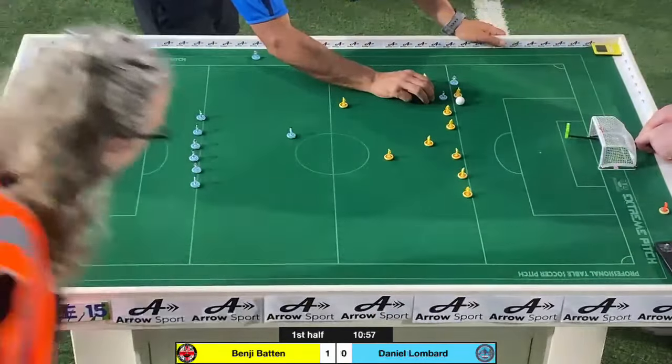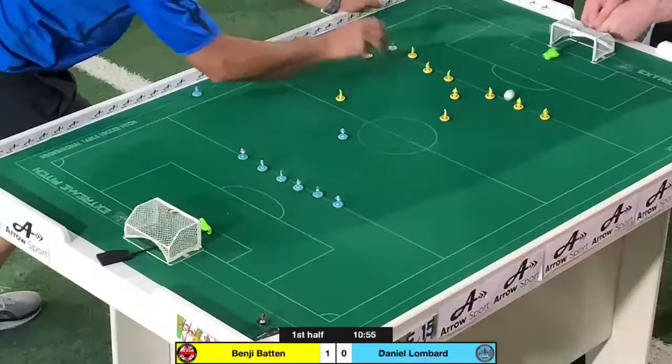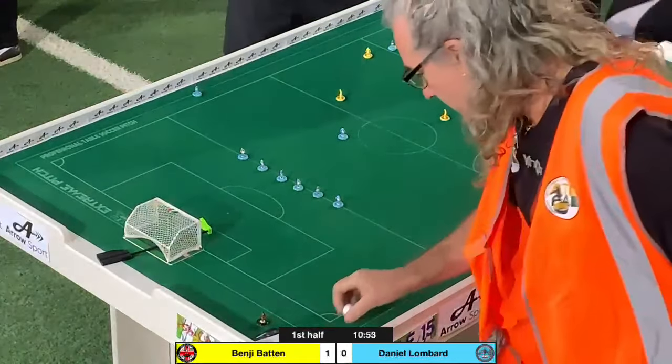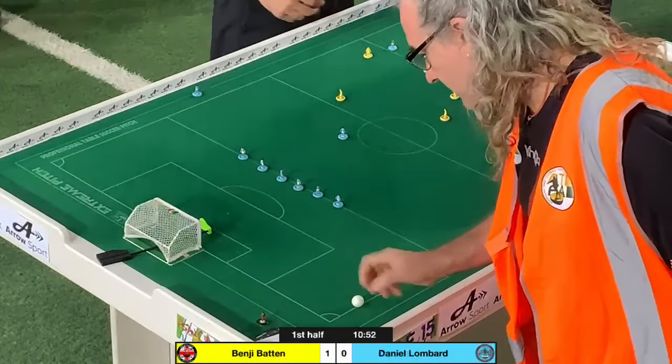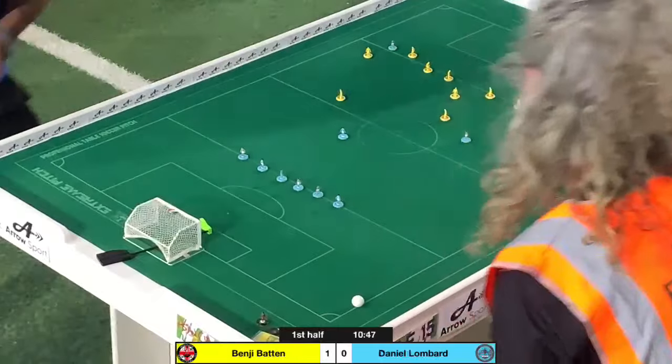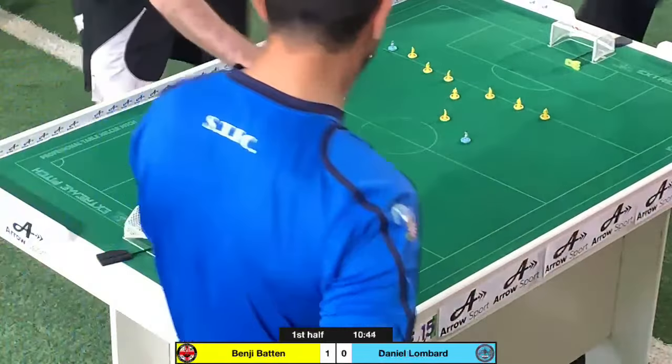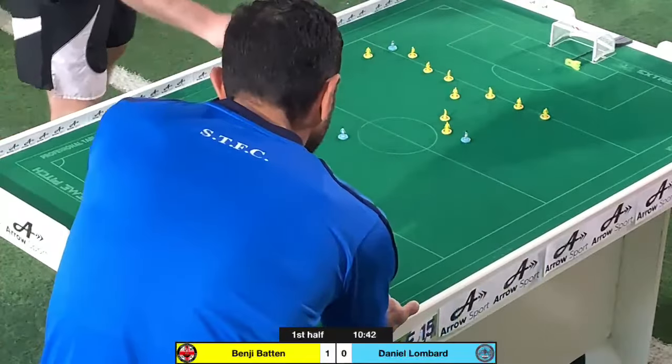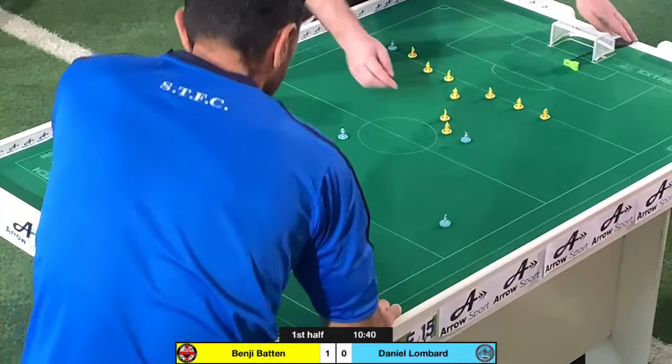That's shootable. Oh, that's a great save. That is a great save from Benji. Well worked there from Daniele. That's gone out for a throw-in to Daniele. So he can pick up any player anywhere and then takes a flick.